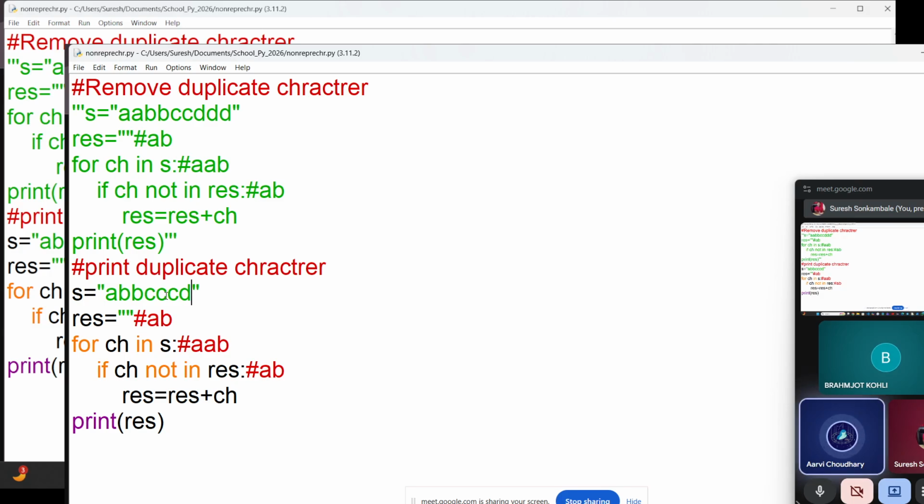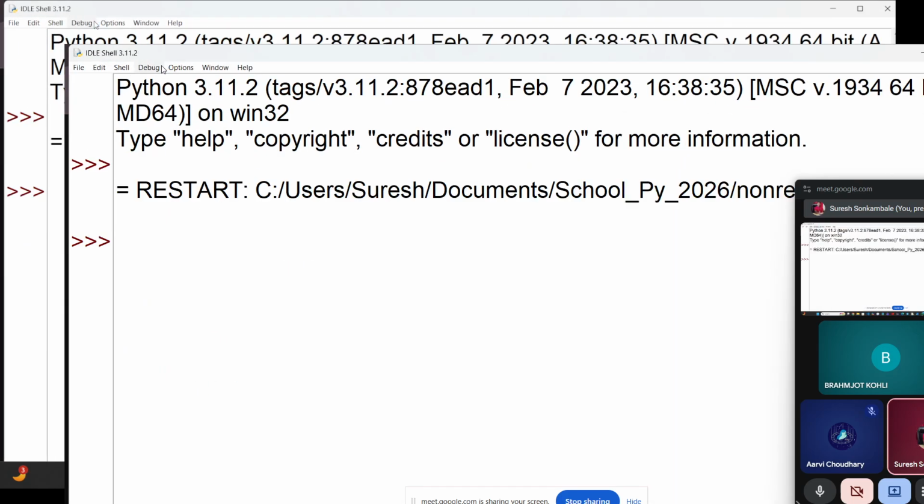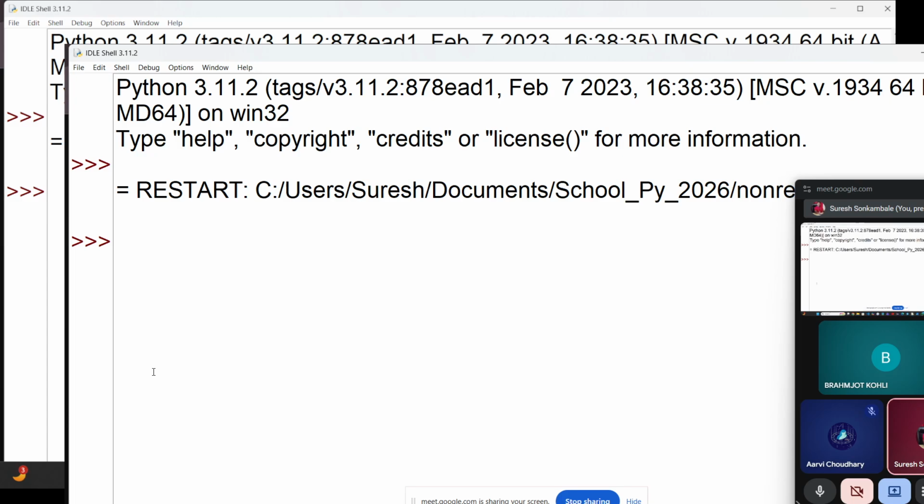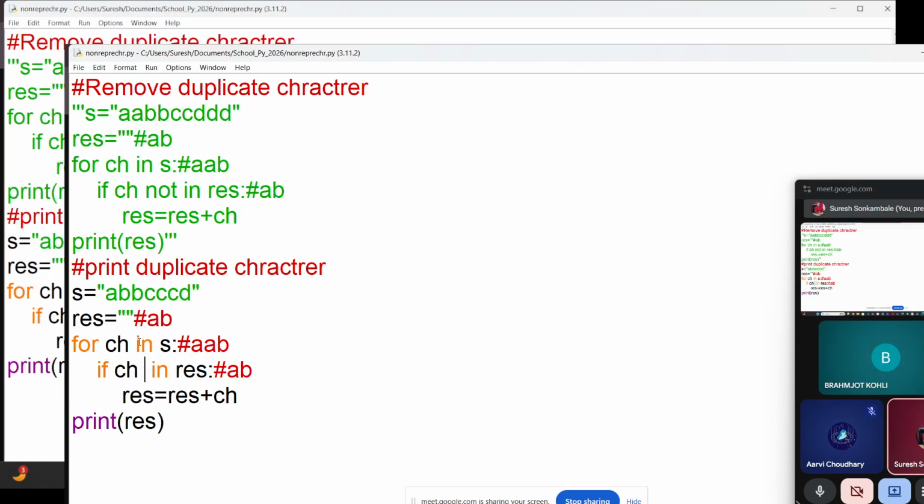Instead of writing not in, we can write in. Yeah. Perfect. Let's check now whether it will work or not. If I run this program, oh, it's not printing anything. Let me check. If CH in RES, no, right? Yes. No output.